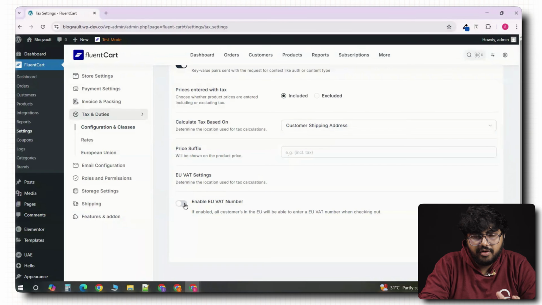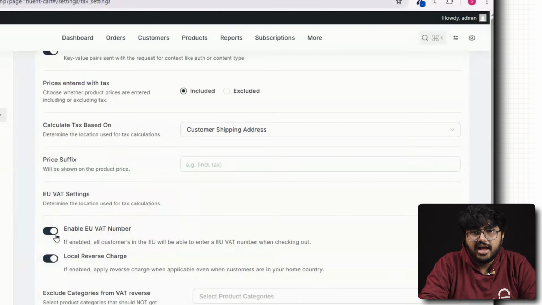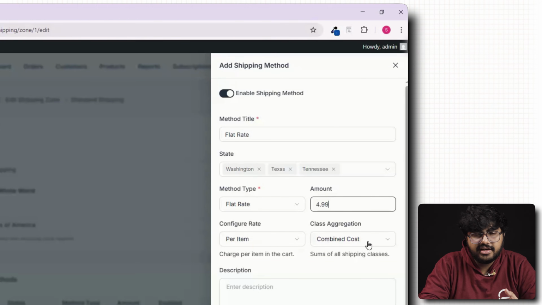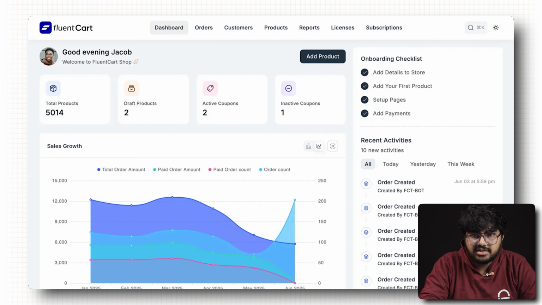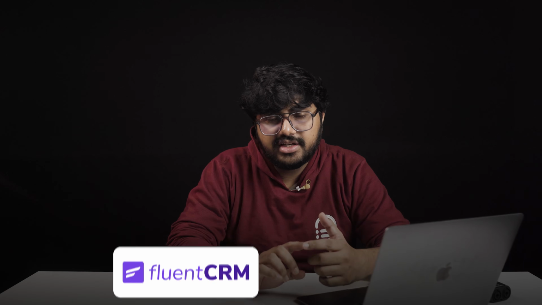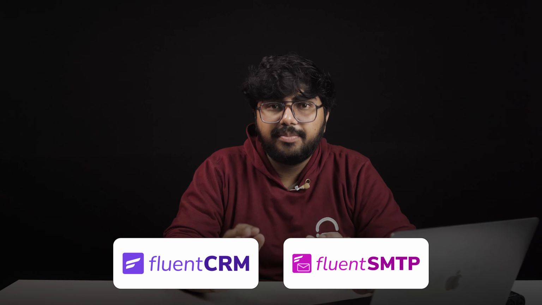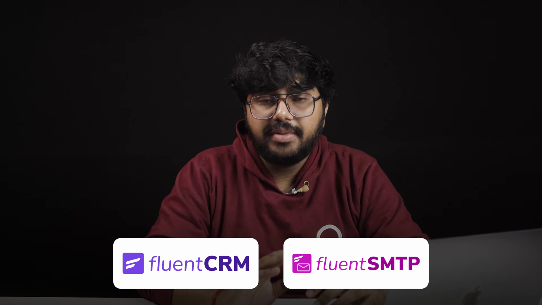Taxes and shipping are straightforward. Standard tax rates are pre-filled for many countries. EU VAT numbers and reverse charges are supported. And you can also set zones, flat rates, free shipping or pickup just like WooCommerce. The dashboard is fast. Orders, refunds, subscriptions and invoices are all in one clean view. And if you're already using Fluent CRM or Fluent SMTP, it plugs in without any workarounds. So this isn't a teaser. You can set up and sell end-to-end on the free plan. Now let me show you the setup and where it feels different.